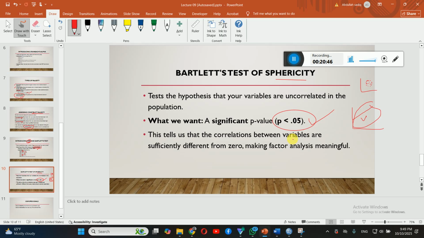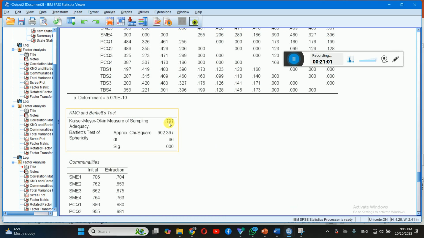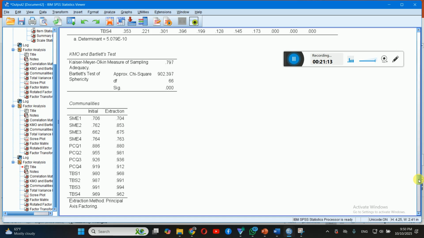So 0.05 means there is a significant level of pattern, or you can say there is a correlation which is significantly different from zero, right? Okay, so that's why in our output, these two points are important. The Kaiser-Meyer-Olkin measure of sampling is greater than 0.76, and this is lower than 0.05. Okay, next you need to know about the communalities.